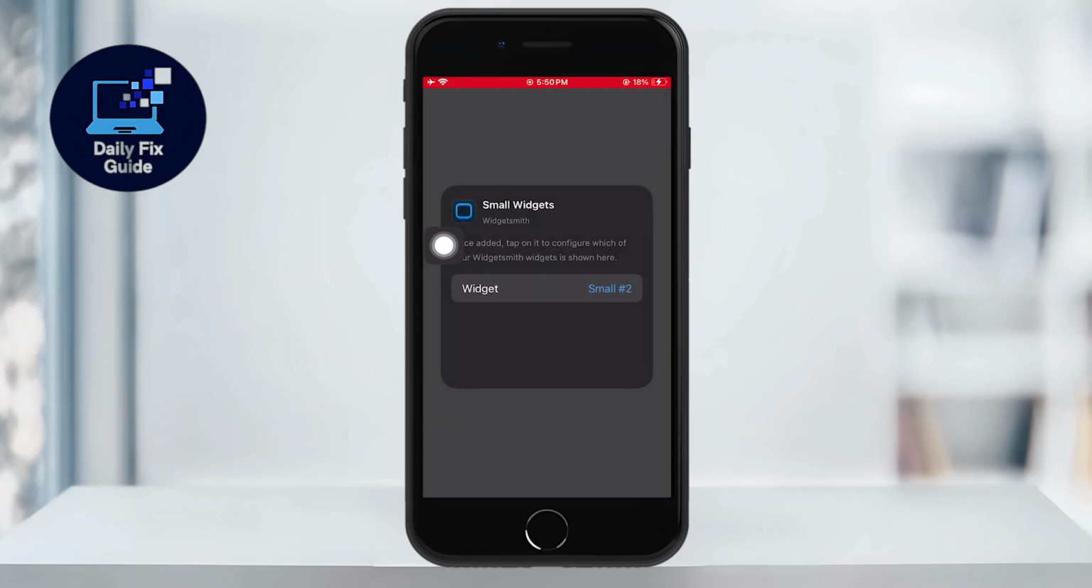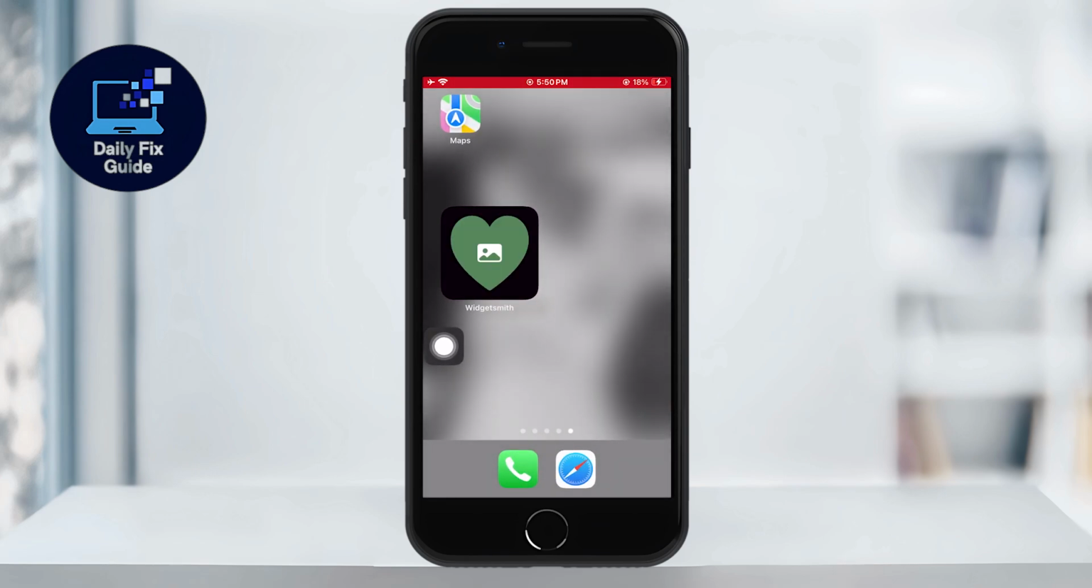Now, simply select Small 1 or Small 2, depending on the one you saved earlier. And that's it. Your home screen widget will now show only the specific photos you selected.